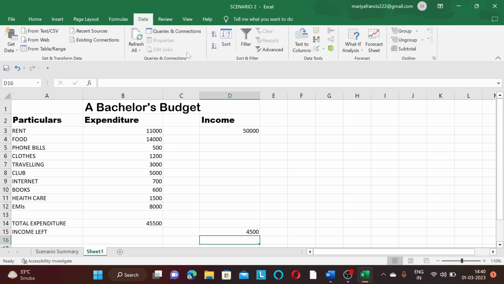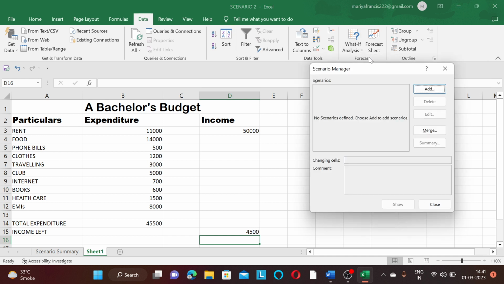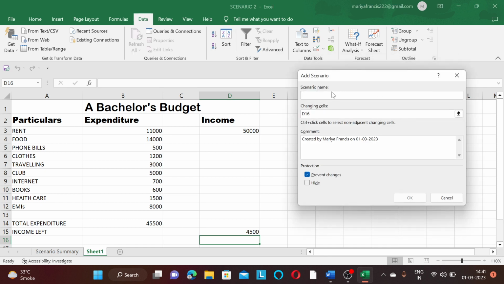Now we will use the scenario manager by going to Data, Data Tools, and What-If Analysis. In What-If Analysis we can see the Scenario Manager. After clicking on Scenario Manager we can see this dialog box. In this dialog box we have to click Add, and we will give the scenario a name. Here I gave the name original budget.